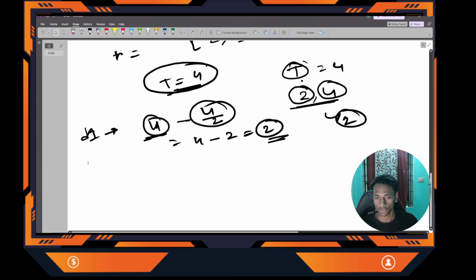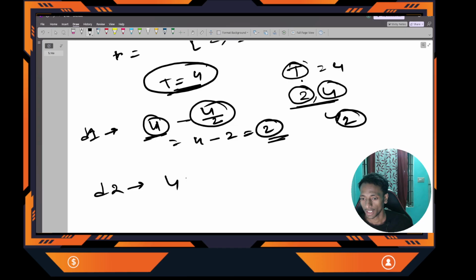Next, how many deliveries can I do by using drone 2? In total I can do deliveries in 4 hours. They mention that in 1 hour I can deliver actually only one item.